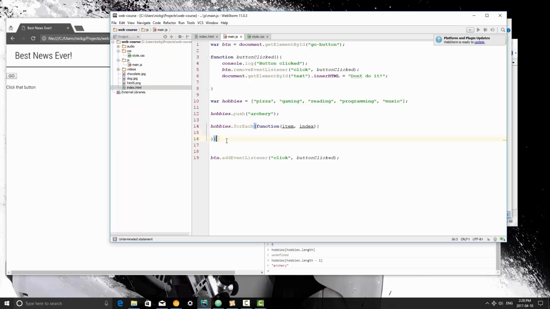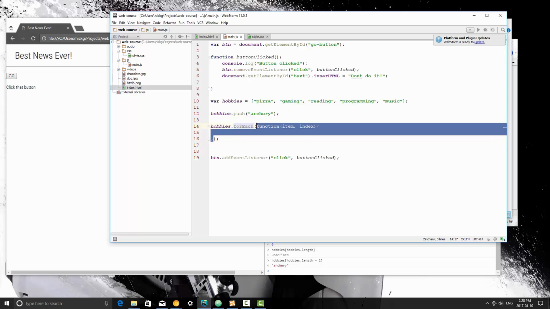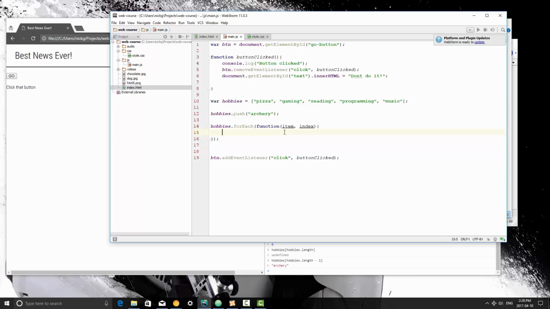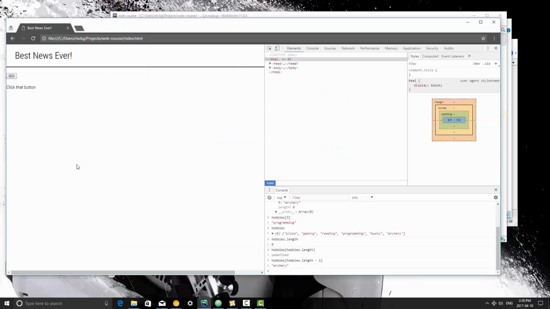Now this looks a bit different from anything we've written before, and that's because it is. In this function, this whole thing is one parameter that we're pushing into the function. It's called a callback, and it's what this function does when it's done. So what I'm going to do is for each item, I'm going to console log I like and then item. And then we can also print out the index. So I'm going to save it. I'm going to refresh here. It says I like pizza 0. I like gaming 1. I like reading. And then we'll continue over this for however many items this has.